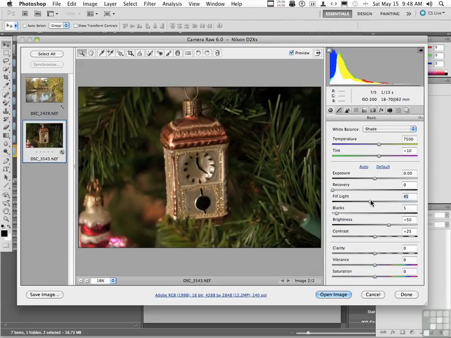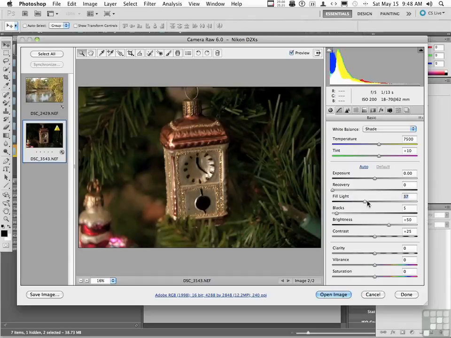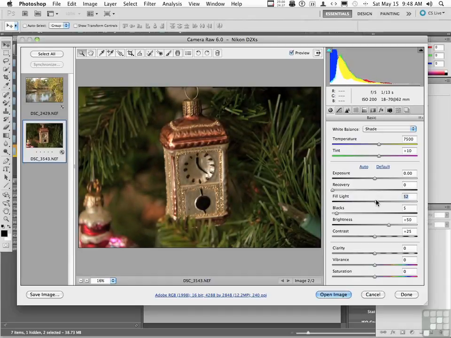I love this feature. With fill light, I can successfully brighten up the dark areas without taking away the details in the midtones to the highlights. And again, watch up on the histogram what begins happening to it. It begins spreading out, and that's exactly what I want to happen. You spread that histogram out, you're going to see more physical and visual information. So fill light is for shadows, recovery is for highlights.